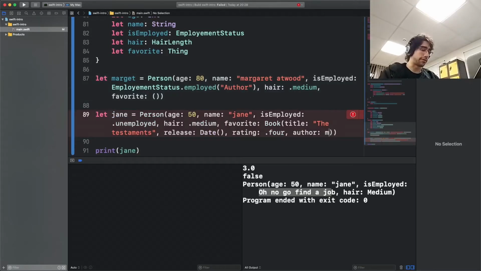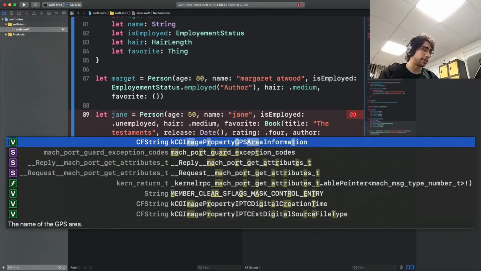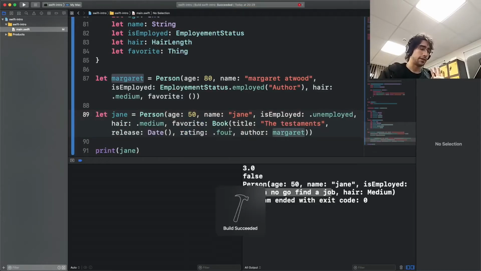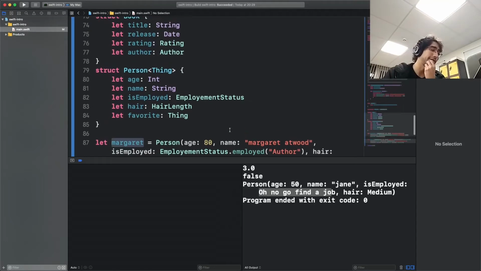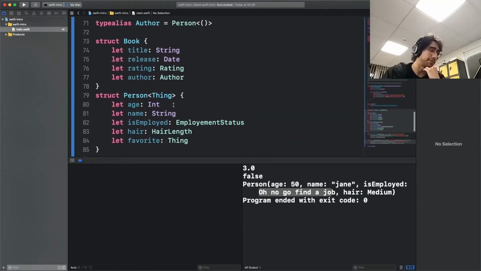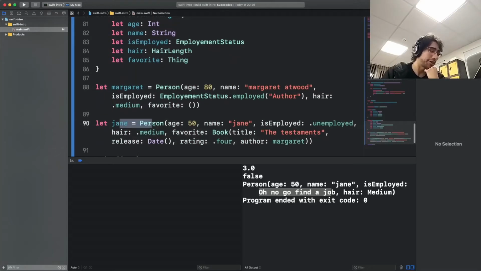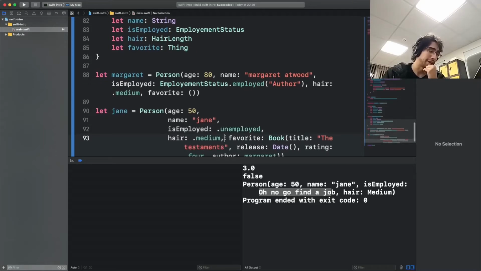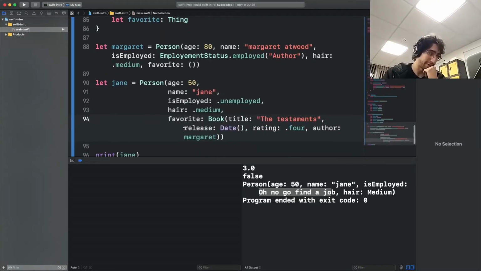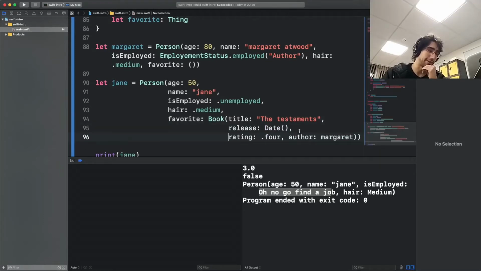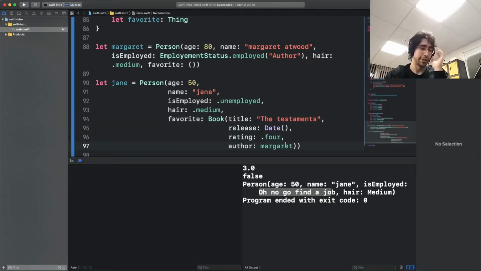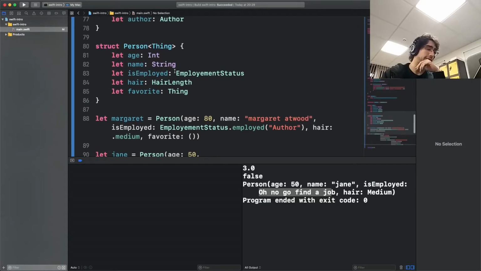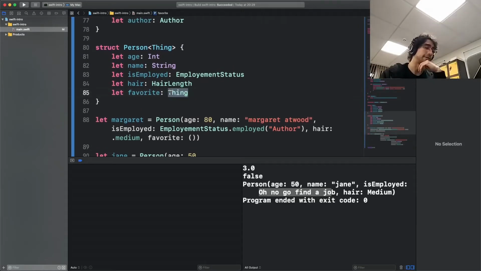All right, and now we put the author here, Margaret. And it works. Great, great. That's great. So what we did is we said Jane is a person. Her name is Jane. She's unemployed. Her hair is medium. She has a favorite book. And the favorite book has a rating, release date, author, and a title. And the reason we did it this way is that this thing here could be anything.